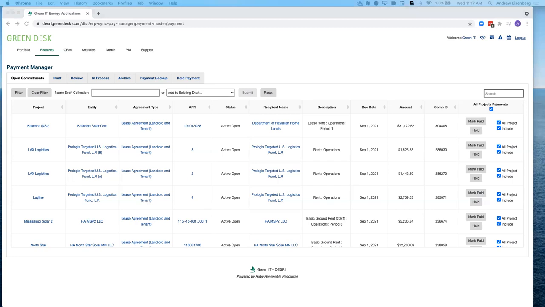Andrew, is this just for land payments? Yes, it's just for these collections. That's correct. And you can have one or many.